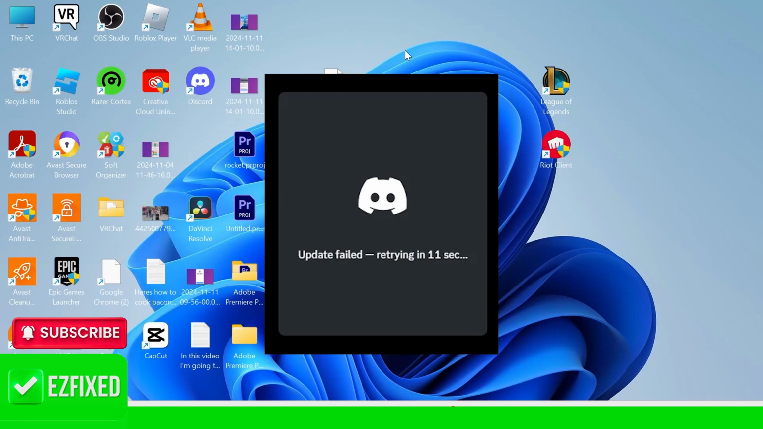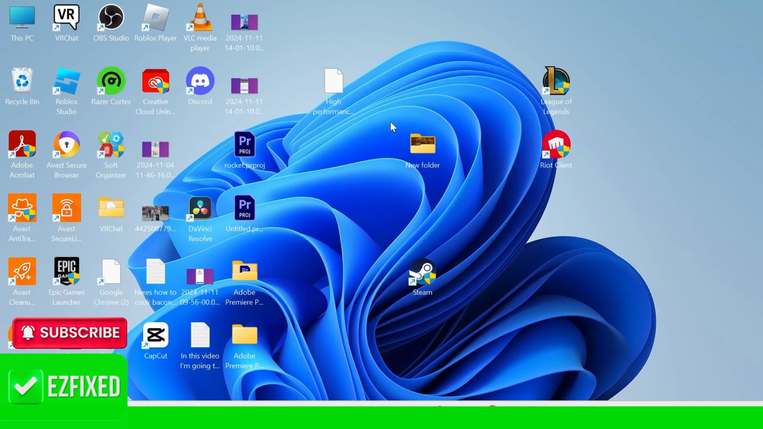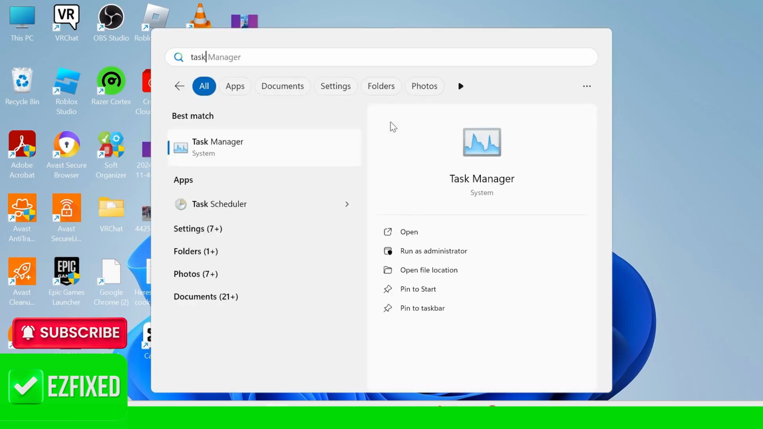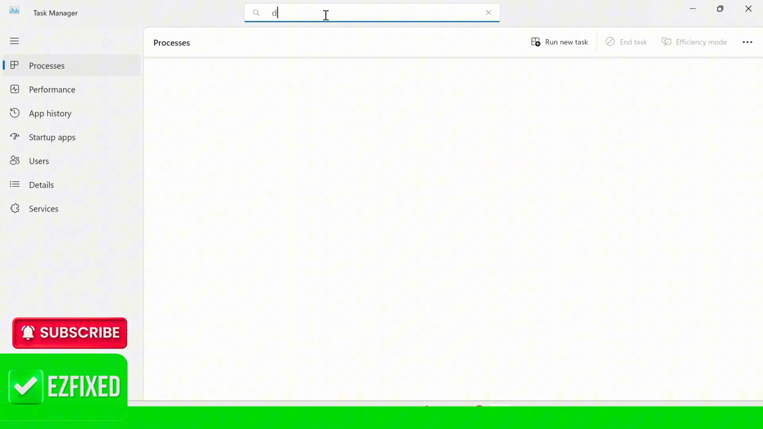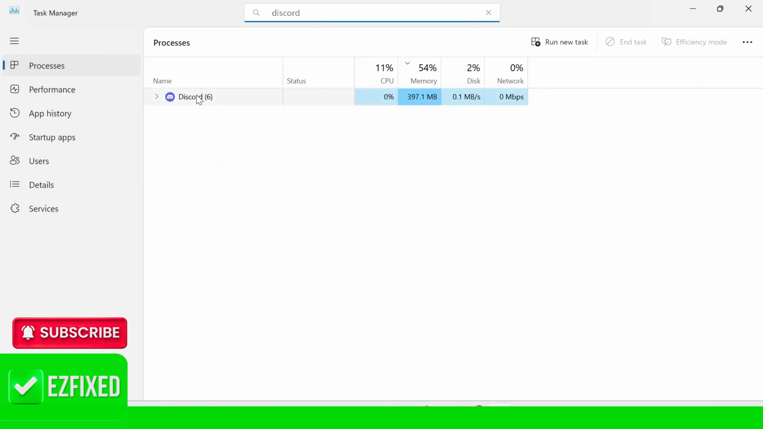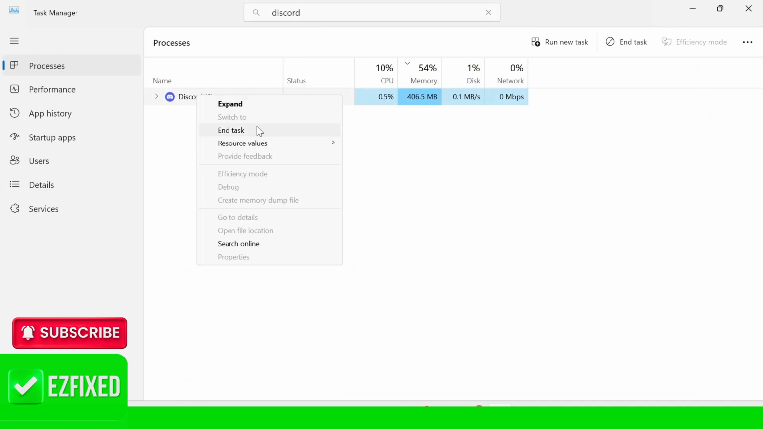In this video, I'm going to show you how to fix the Discord update failed error message. To fix this, you first need to head over to your start menu and search for Task Manager. From the Task Manager window, come over to the search box and type in Discord. Then right click on the Discord application and select End Task.